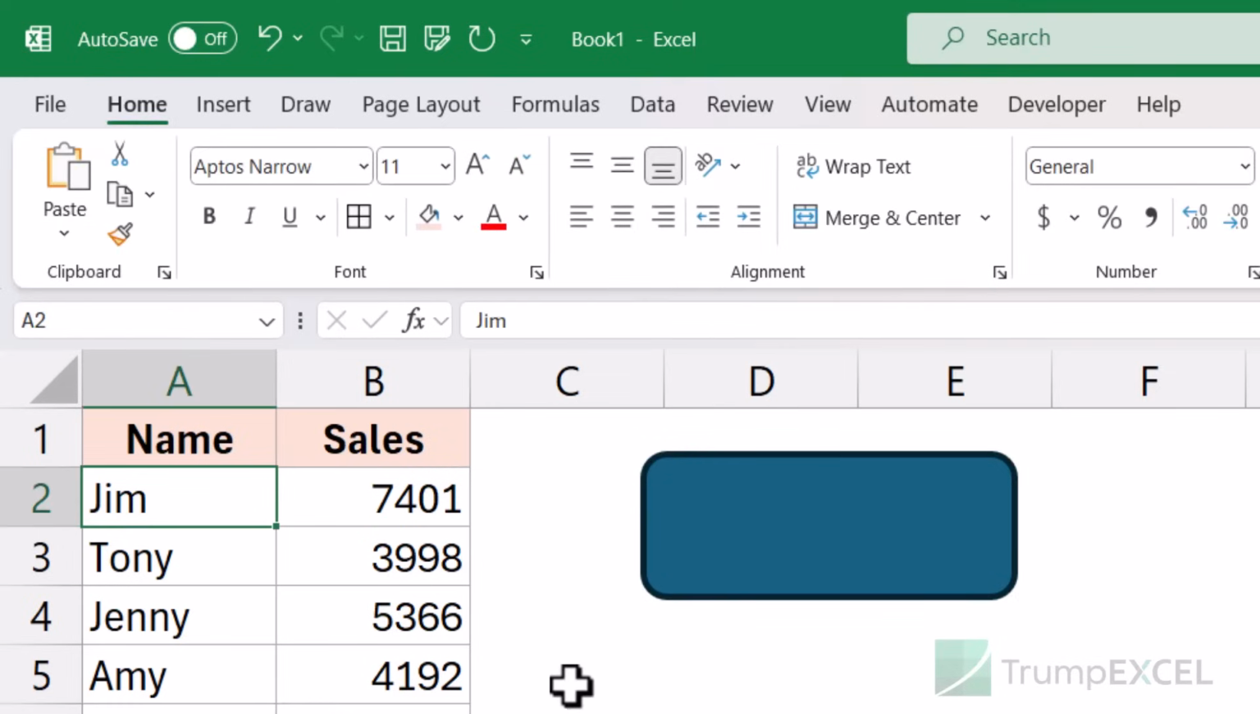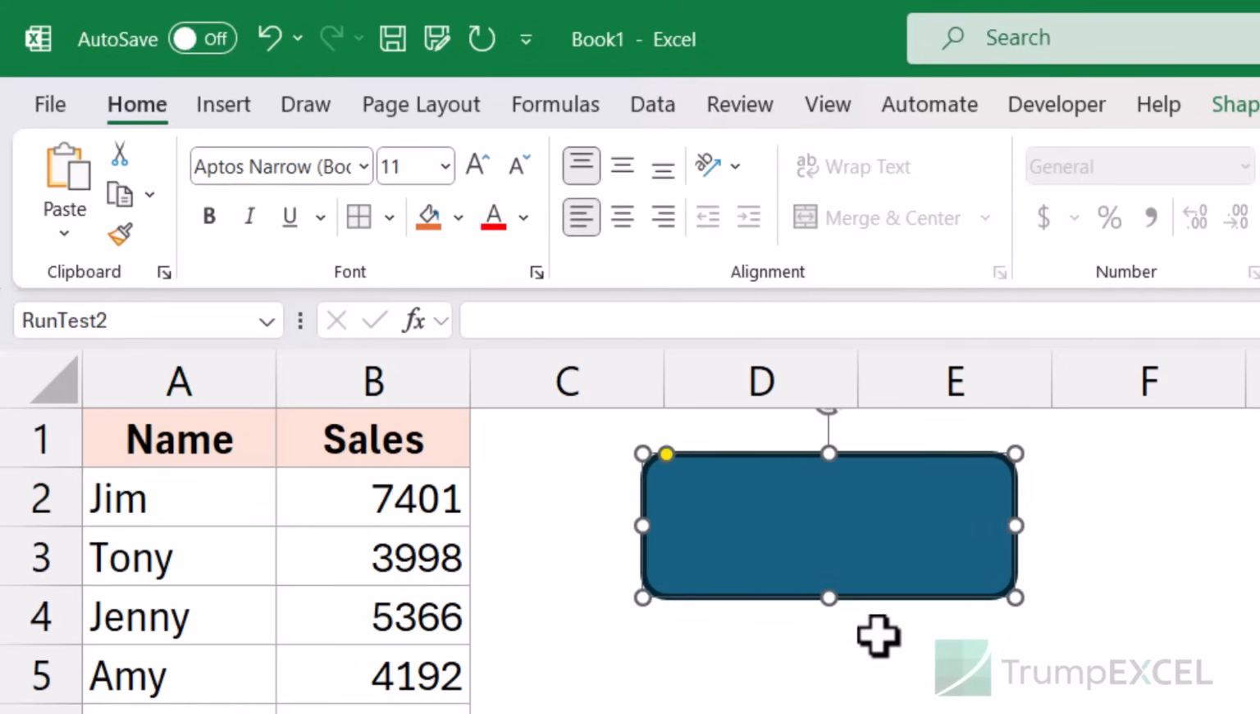For example, if I am somewhere in the worksheet and I want to quickly go to this shape, I can just come here and type run test2, and it is going to instantly select this shape. Similarly, you can have many shapes. You can also do it with charts.